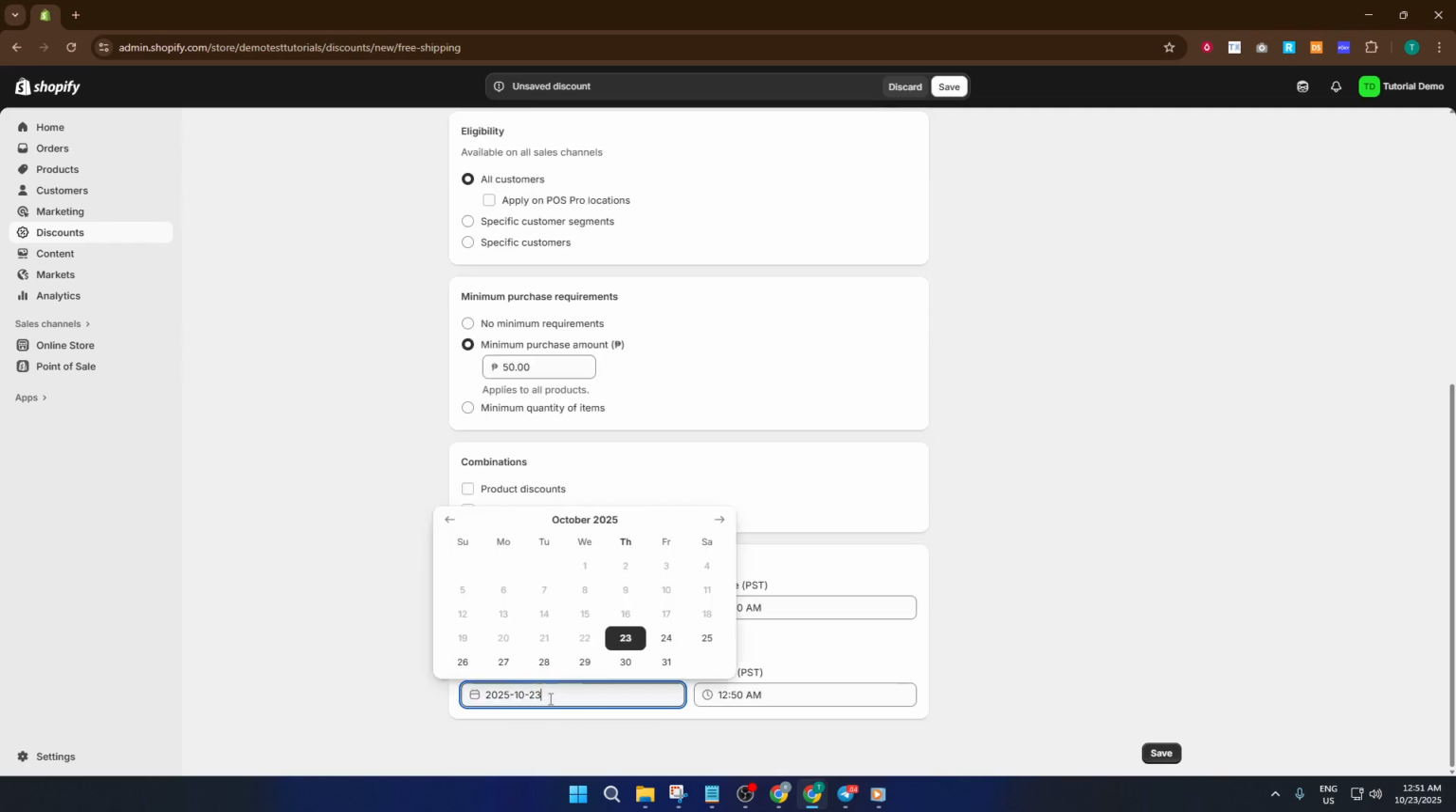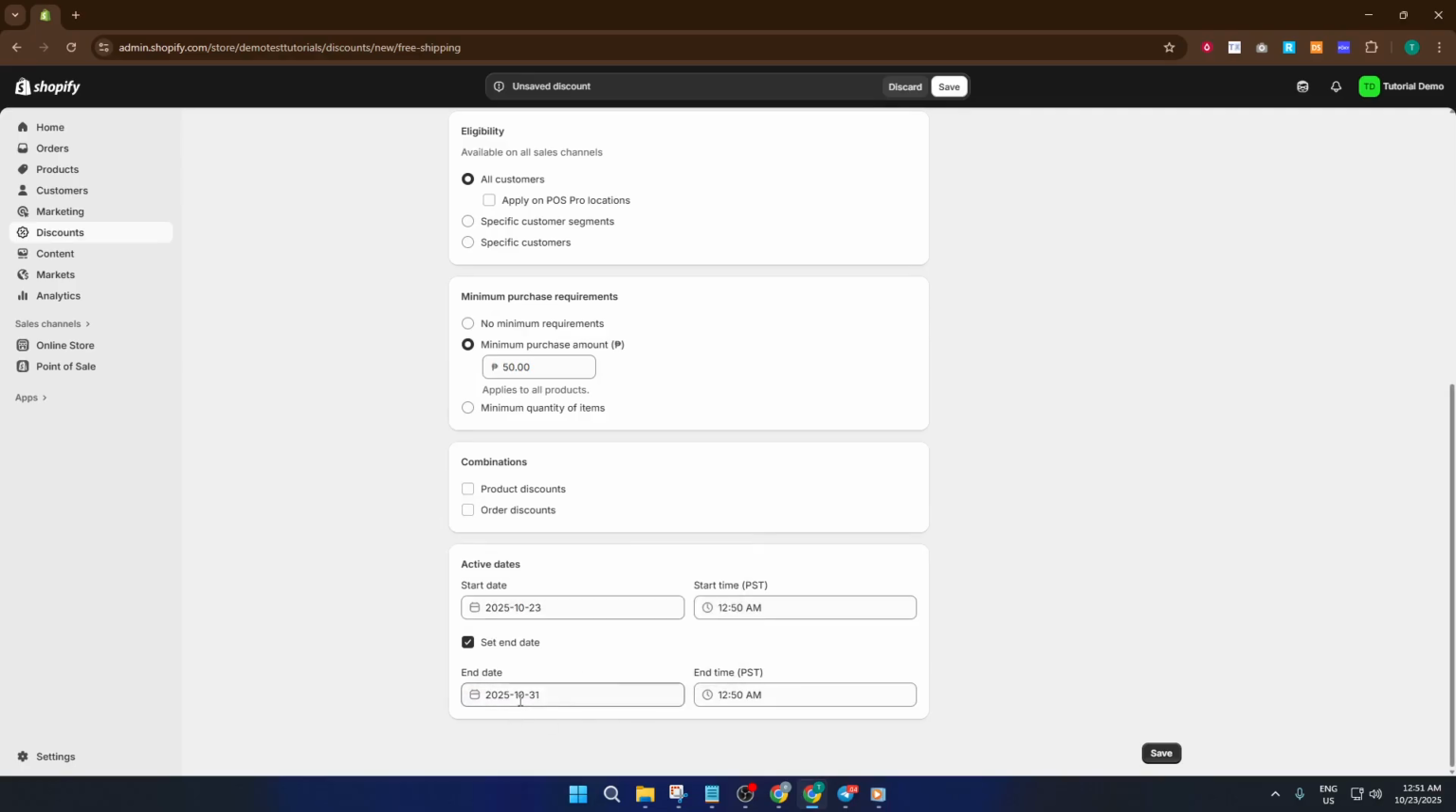Now, let's talk timing. Scroll to the scheduling section, where you can set start and end dates and even specific times. For example, if you want to launch your free shipping offer this Friday at midnight and end it next week, just set those dates and times here. If you'd rather leave it ongoing and manually turn it off later, that's okay too. Just remember, setting clear times helps avoid confusion for both you and your customers.